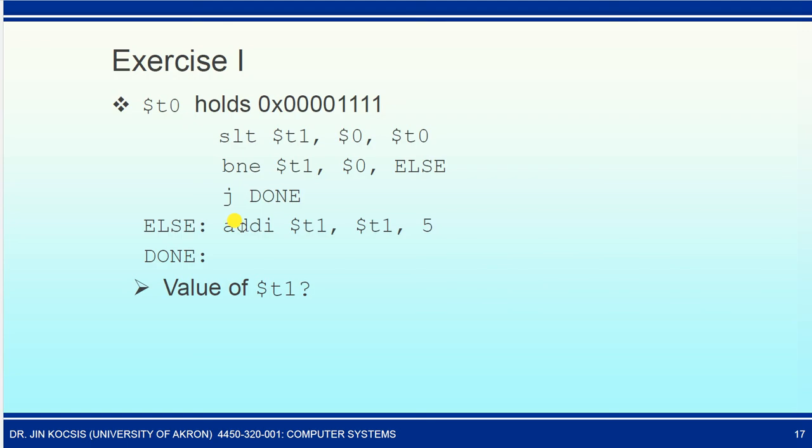And here what I try to do is the add immediate, addi T1, T1, 5. Basically T1 and 5 are two source operands, and T1 is also the destination. T1 now already has value 1, so 1 plus 5 is equal to 6, and using that 6 to update T1. Therefore, the overall value of T1 is equal to 6.